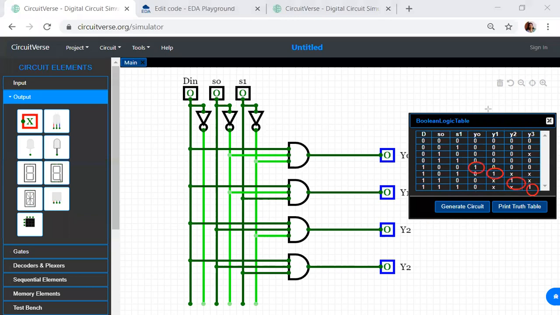So what is Y0 equal to? Y0 is equal to D into S0 bar into S1. What is Y1 equal to? Y1 will be equal to D into S0 bar into S1. Similarly, you will get Y2 and Y3, the Boolean expressions. Now what we have to do, let us write the code for this 1:4 demux. Let us write the Verilog code and see whether it is working.